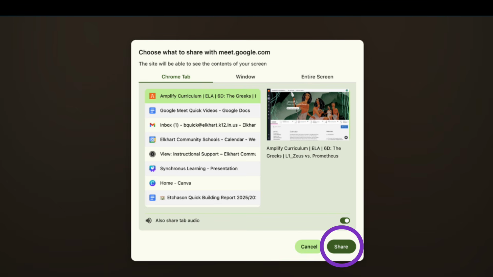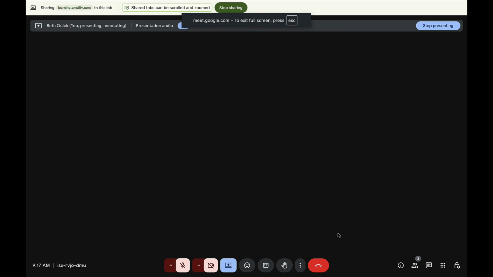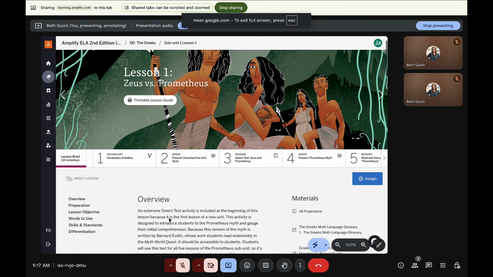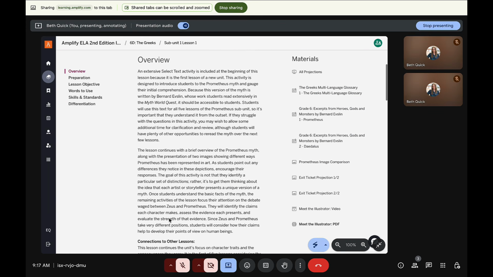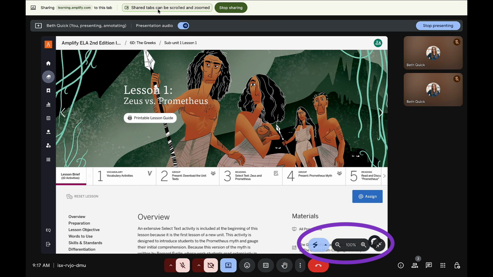Choose the tab you want to present and select Share. You can scroll and zoom while you're on the Meet, but if you need to click anything on the window you're presenting, you will need to go to that tab. To zoom, click these buttons down here. You can also make your presenting window full screen for yourself.